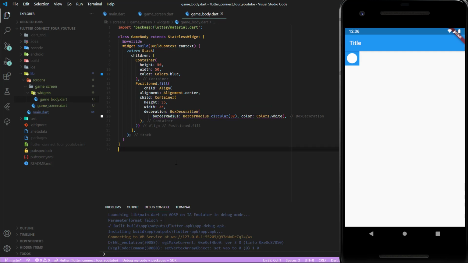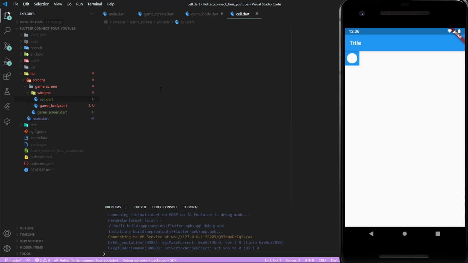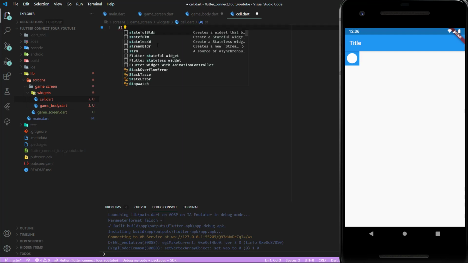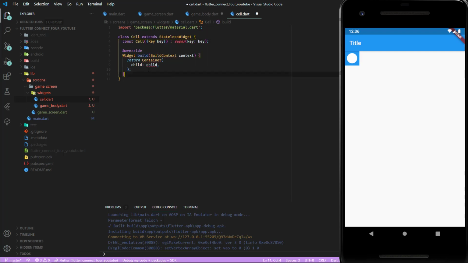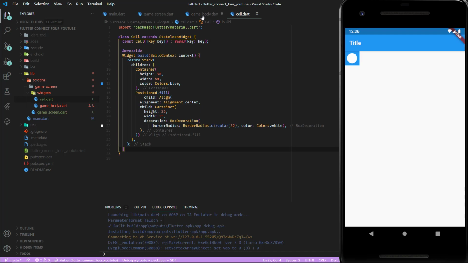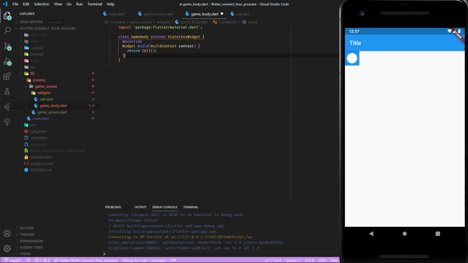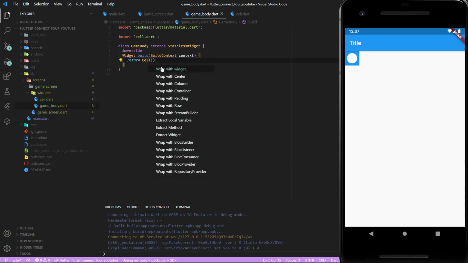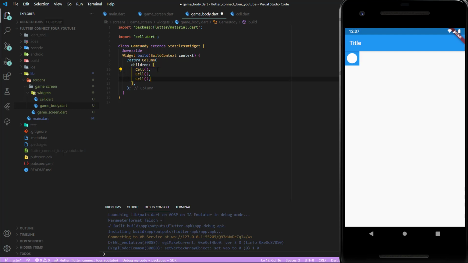Now we have our first cell. And as you might have guessed, in order to create a board column, we just need to create a column widget and put 6 of those cells inside of it. Now, let's first create a separate widget for this cell, and the file will be called cell.dart. And now we take this stack, remove it. Or first, of course, we have to create a stateless widget with the name of Cell. And this one returns the stack. And now we can wrap this with a column and repeat it 6 times. Now we have our board column.